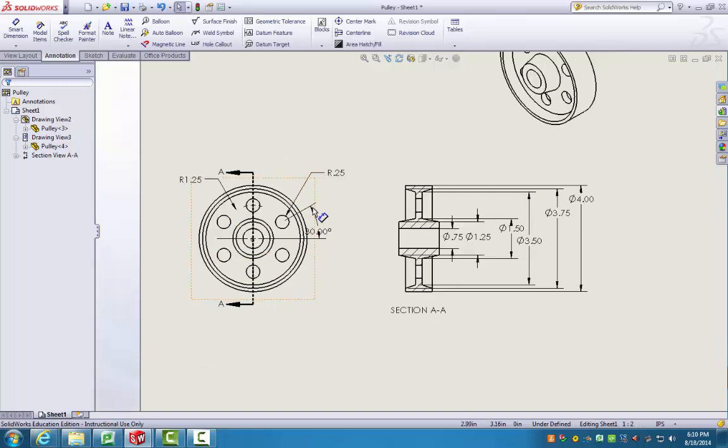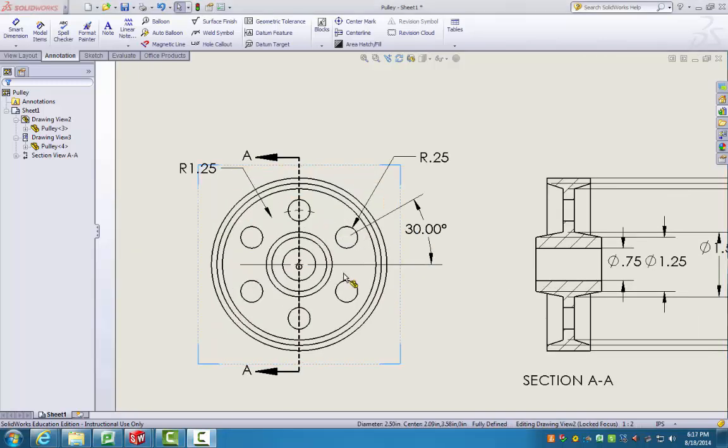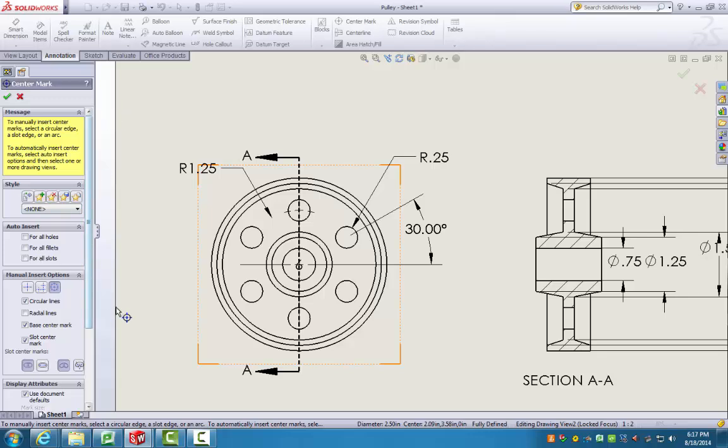Now you can see there are these 6 holes. Now we're going to add the center marks on these patterned holes, and hide this dimension and add a new one. First we'll go to center mark, and for this we're manually inserting the holes. We want to make sure that circular center mark and radial lines and slot mark, so that it looks like this. We want these first 3 checked, and slot center mark is unchecked because we don't have any slots.